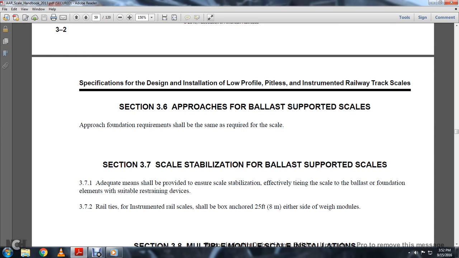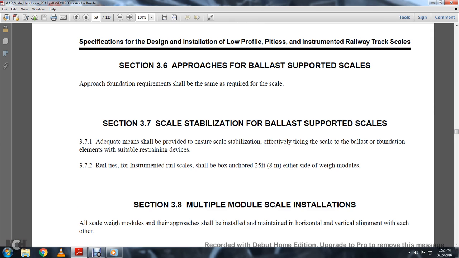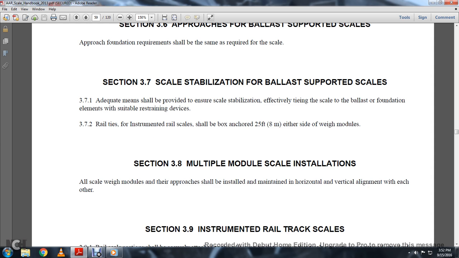3.7 Scale stabilization for the ballast supported scales. Adequate means shall be provided for the entire scale stabilization, effectively timing the scaling with a vast foundation element suitable for the restraining device. 3.7.2 Rail ties for instrumented rail scales should be boxed and anchored at 25 feet on either side of the weighing module. 3.8 Multiple module scale installation. All scale weighing modules and their approaches will be installed and maintained in horizontal and vertical alignment with each other.